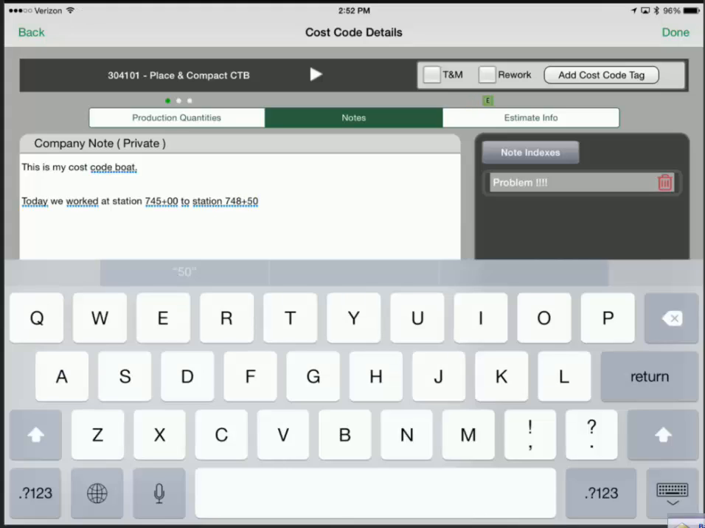So the only thing that it got wrong was my cost code note. It typed "boat." I can quickly go in and tap on that, correct that manually. The rest of it pretty much got everything that I said. So I think the more you use the speech to text, the more you'll like it.